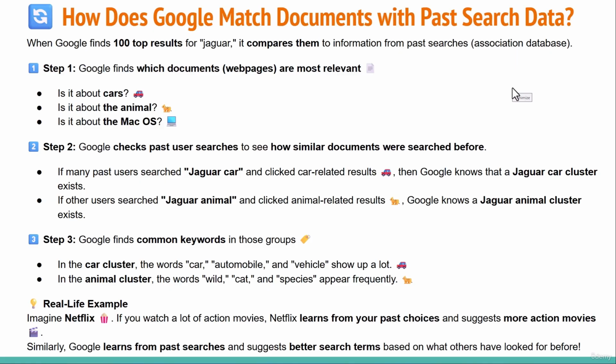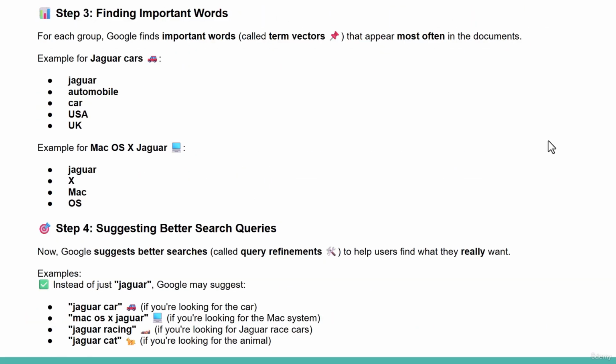Now, let's look at a real-life example. If you have Netflix or primarily watch action movies, the platform will suggest action movies to you based on your past choices. YouTube does this as well. Similarly, Google learns from your past searches and shows better search terms, meaning results based on your history, and also shows search results based on its overall data. Next is finding important words. Google looks for important words for every group, which we call term words. For example, for Jaguar cars, the important words will be Jaguar, automobile, car, and SUV. For Mac OS, there will be words like Jaguar X, Mac OS.